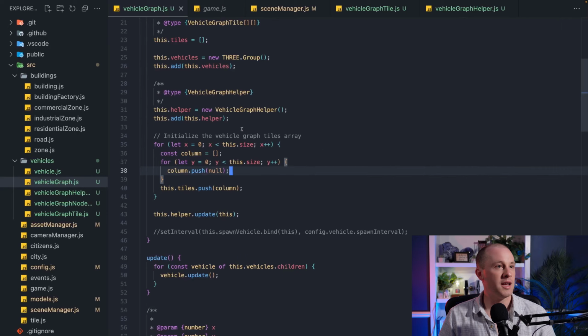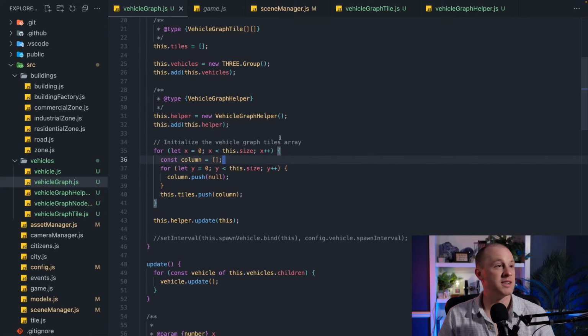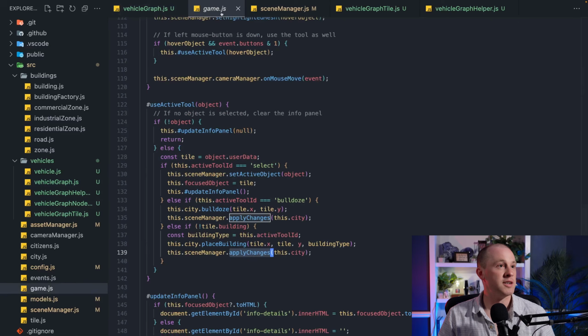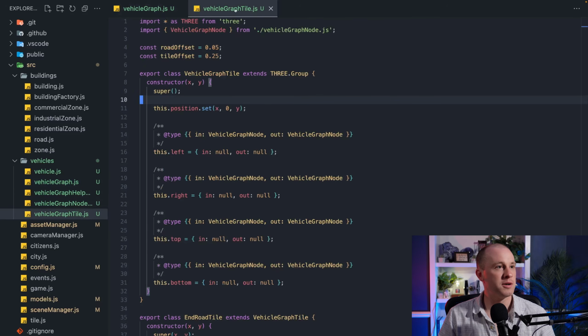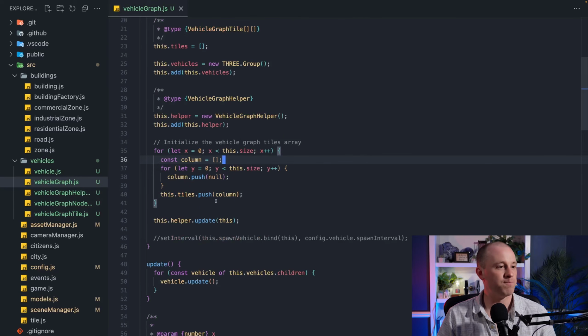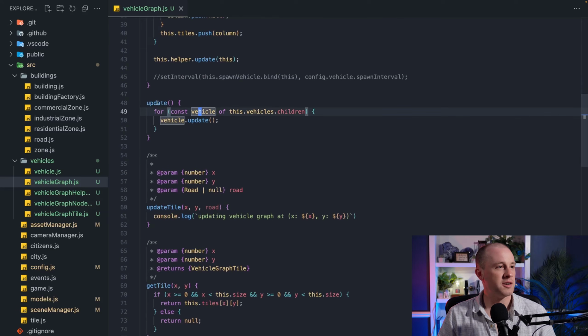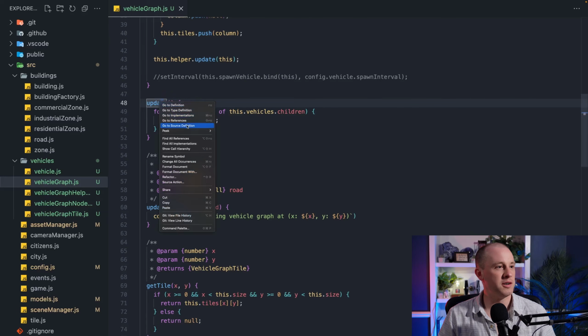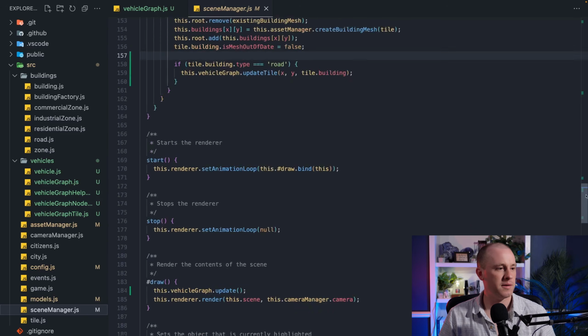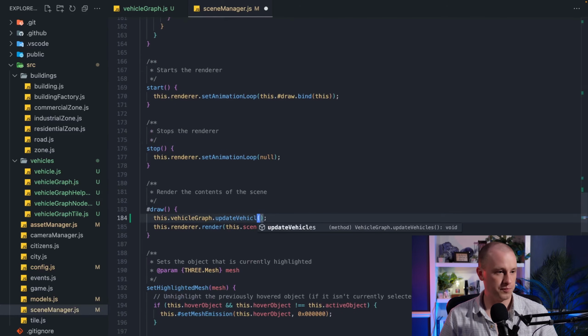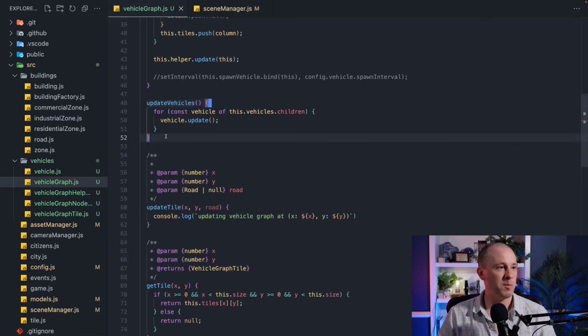So let's go back and implement this update tile function in our vehicle graph. Close out game. We can close out the scene manager and the vehicle graph helper. And we no longer need that as well. And for clarity's sake here, I'm going to rename this method to update vehicles. I believe this is being called on the scene manager in our draw method. Let's update vehicles. That'll just help differentiate our two update methods.